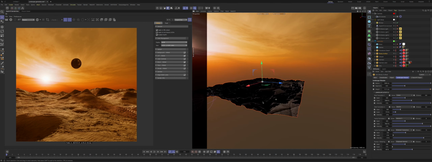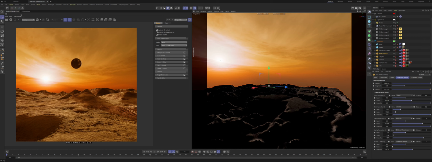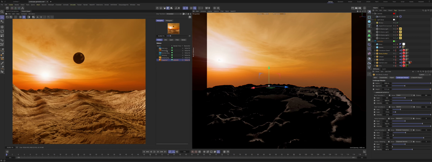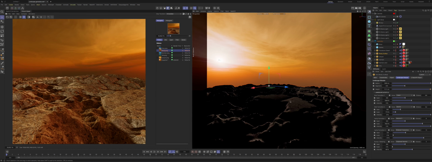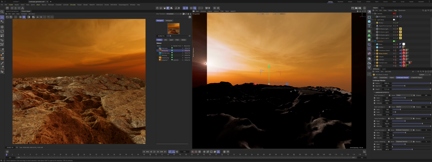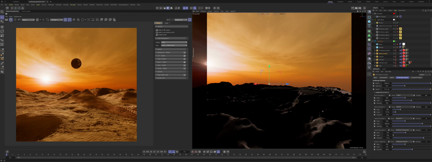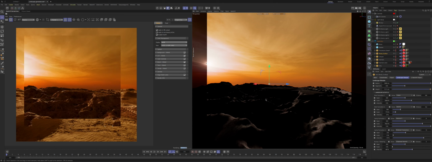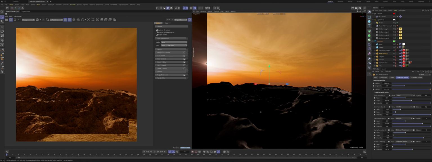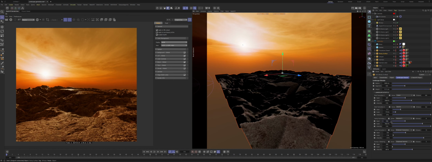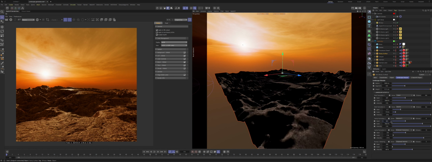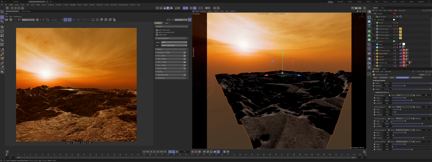Now here we're going to have a look at this rocky landscape, if you want to call it that. It's basically a rock that has a lot of deformation, and you can see the passing of time on it. And just try out things and see what's going to work for your project.